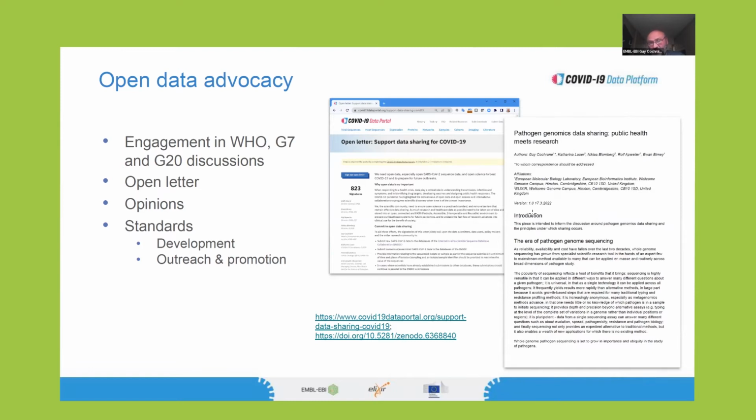Right from the beginning, there were discussions about how open the data should be with all sorts of different groups. Currently, the discussions are focusing in particular on various WHO consultations and the meetings of the G7 and the G20, where data sharing for pathogens is also a discussion. But we've done various things.